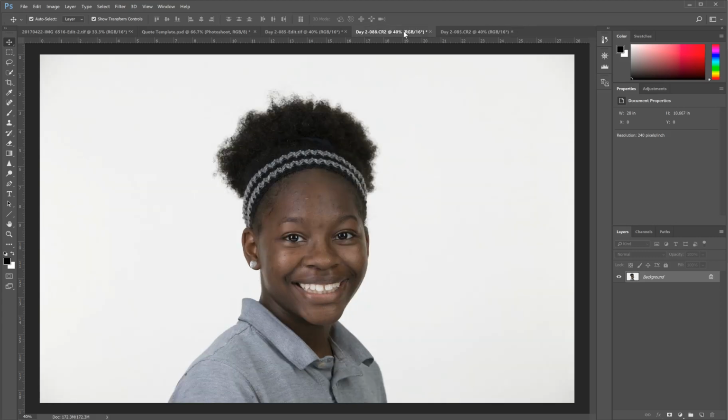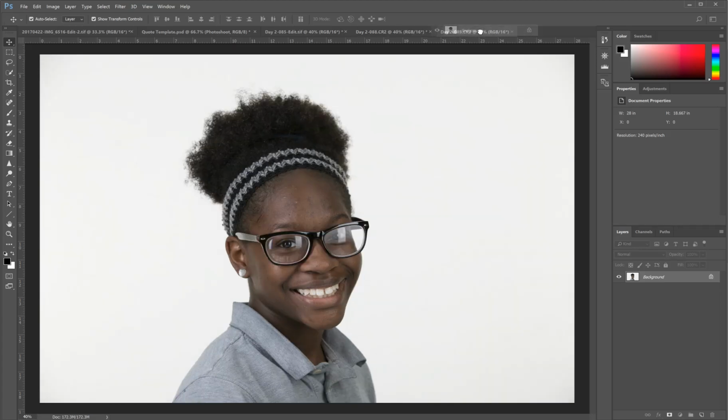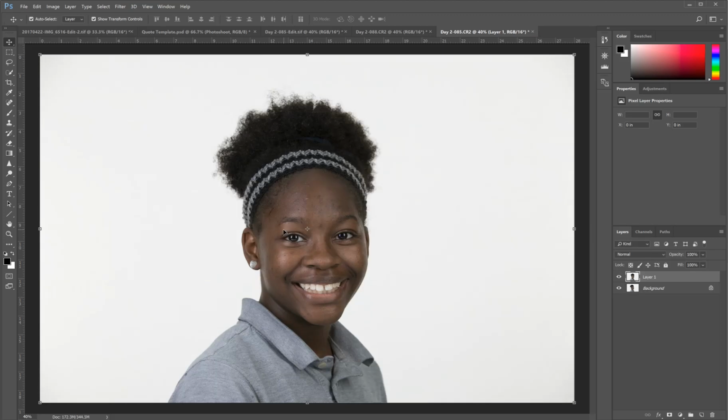But I'm going to go to this image, grab the background, click, and drag it over to this image and overlay it. The first thing that I noticed when I did that was there was a shift in her head and the way her head is positioned.